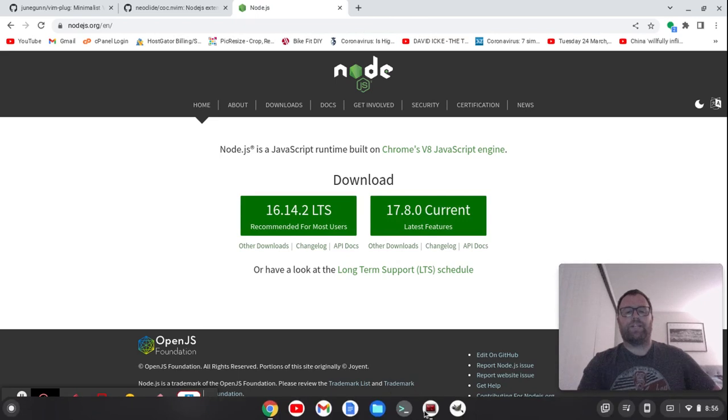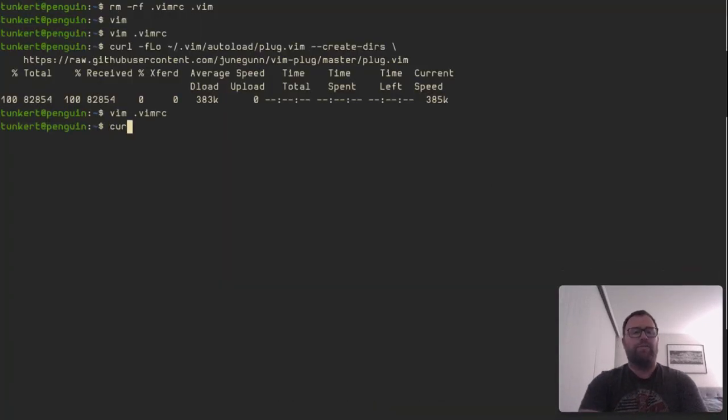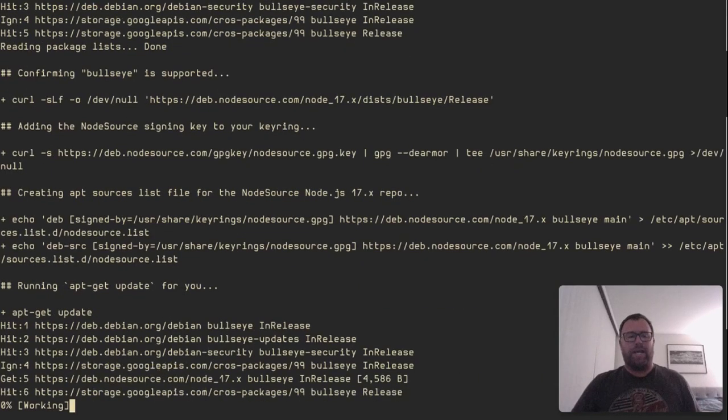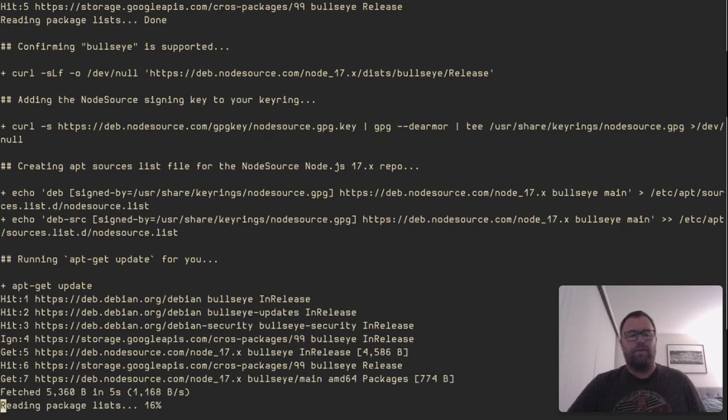But for what I'm going to do, I'm going to run a curl command. So I'm going to do curl -sL https://deb.nodesource.com/setup_17.x | sudo -E bash -. I'm going to run that. And then once that goes through, I'm going to have to run another command, which is sudo apt-get install nodejs. Okay. So we'll run through this.